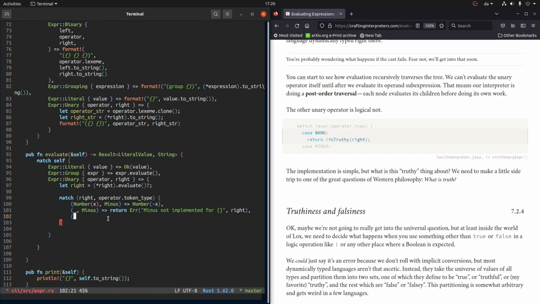Then we will say now anything and the bang token. Actually, I don't need this. So in this case we will do the same thing as here. So how do we do that?